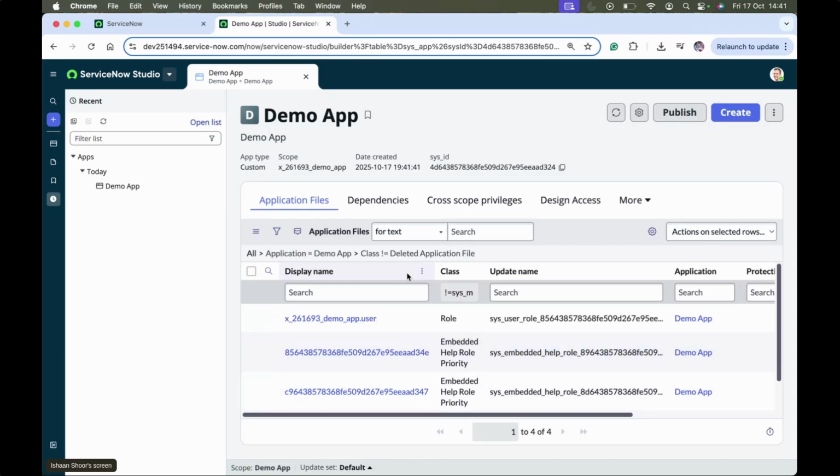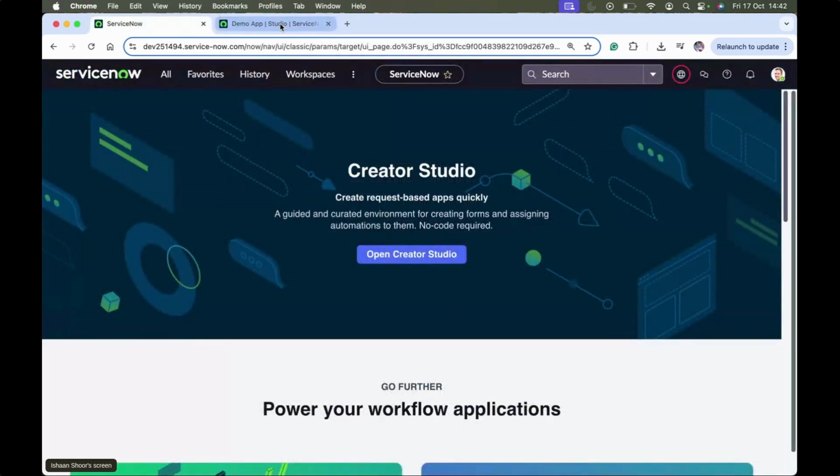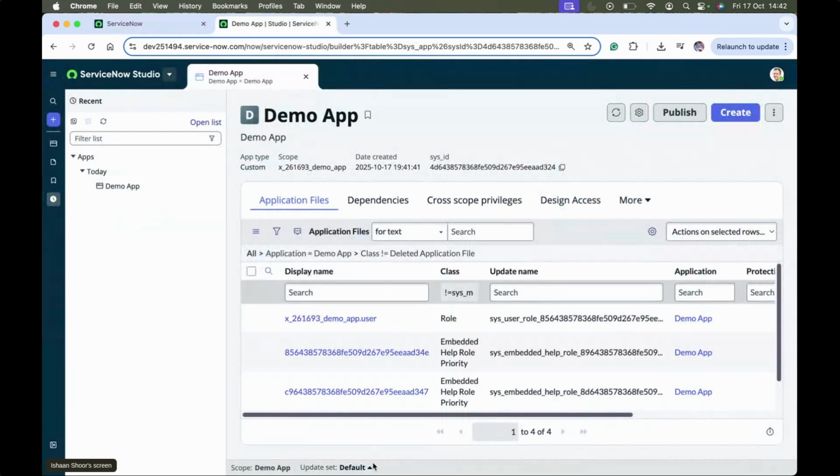So right now there are not many files, but let's say I want to create a flow for this application, or any X file, but I want to capture it in an update set. What would I have done in an ideal scenario? I would have gone back and created an update set. But if you see here, we have that update set option in there.